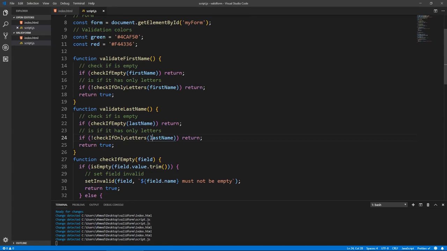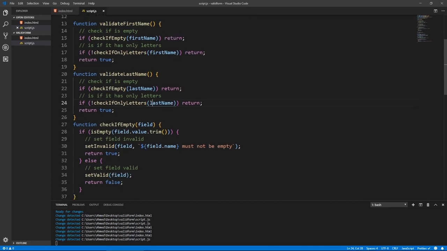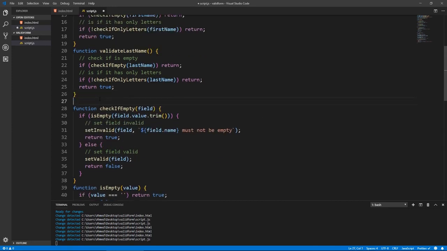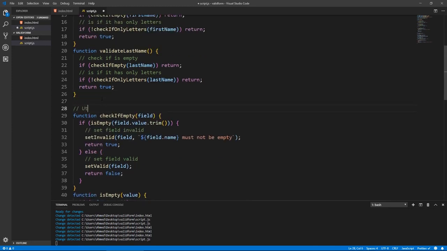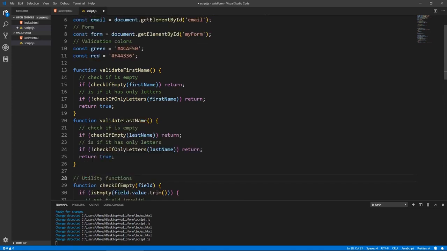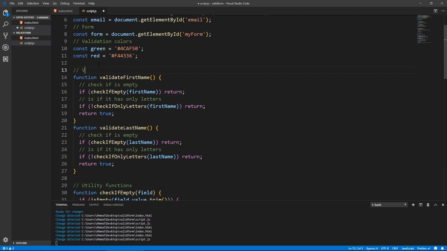Okay, so let's create here. Let's separate these. These are utility functions, and these are the validators. So validators. Here we need function validatePassword, and it won't take anything because we already have it up here.